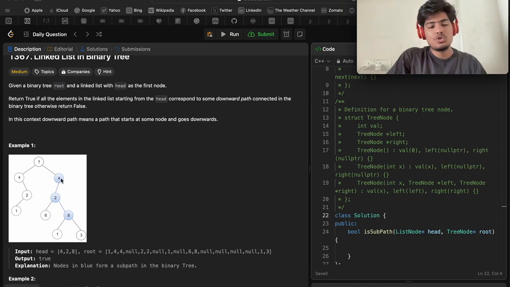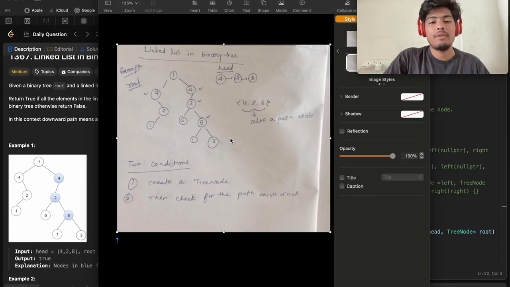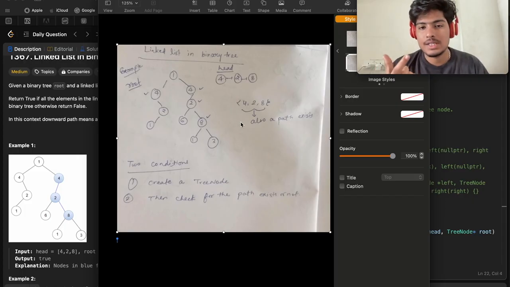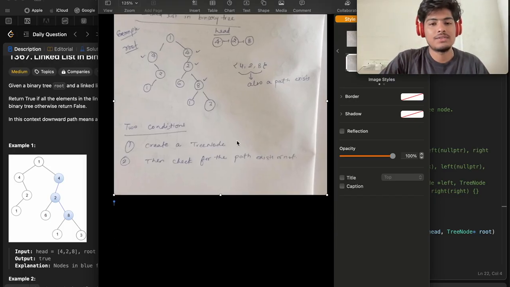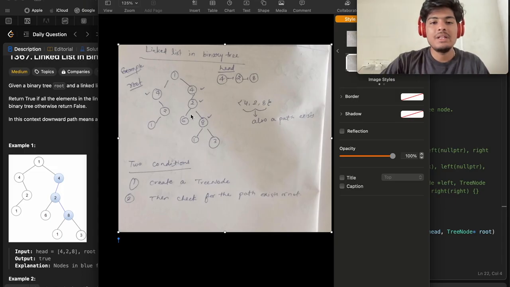So we can use two pointers, like you can see in this approach part. Firstly, what we'll do, we'll create a TreeNode star. Like if the data type is TreeNode, we'll create a TreeNode named current, and we'll check if all the elements of the linked list are present in this binary tree or not. So 4 is present, then again 2 is present, and then again 8 is present. So 4 is here and here also. So there are two 4s. So which 4 do we have to take? That is the main point of this problem.